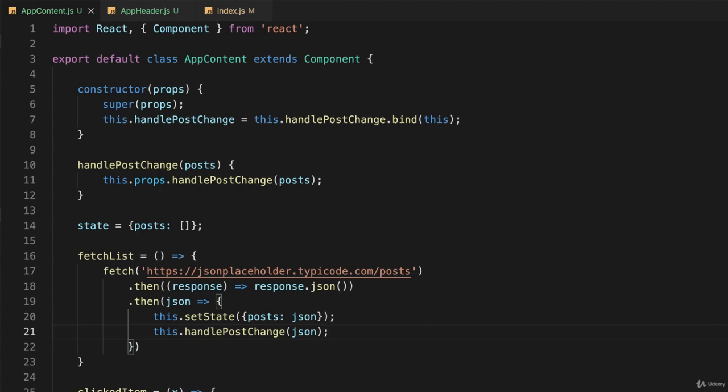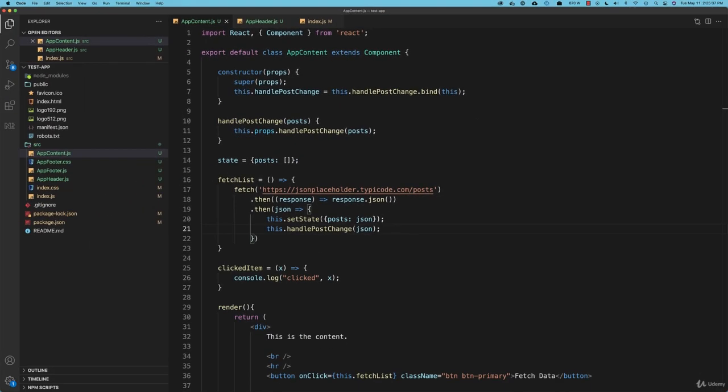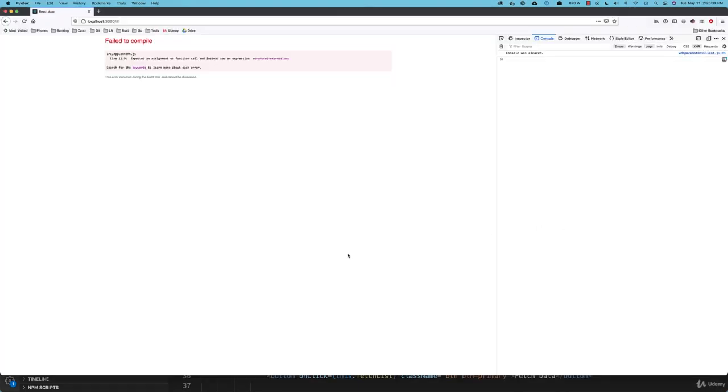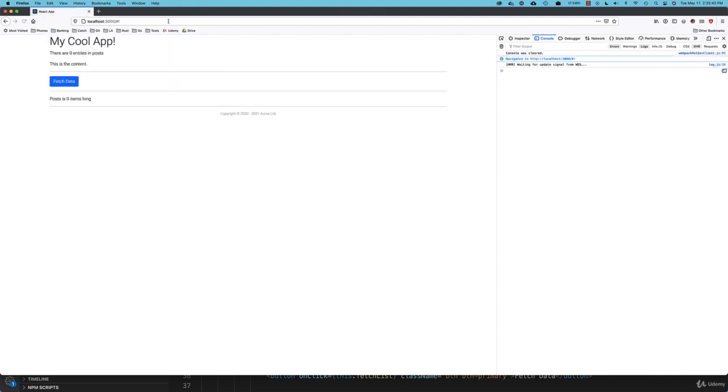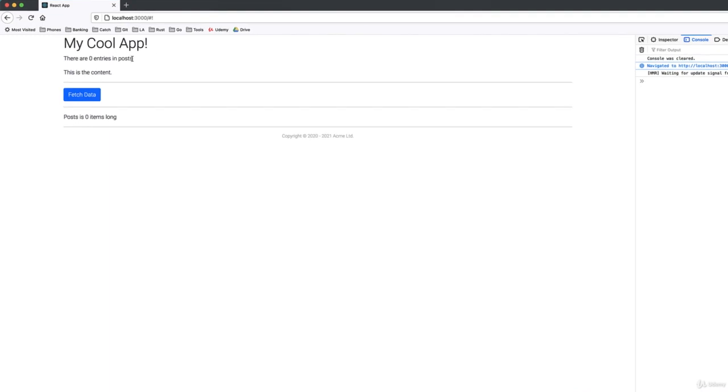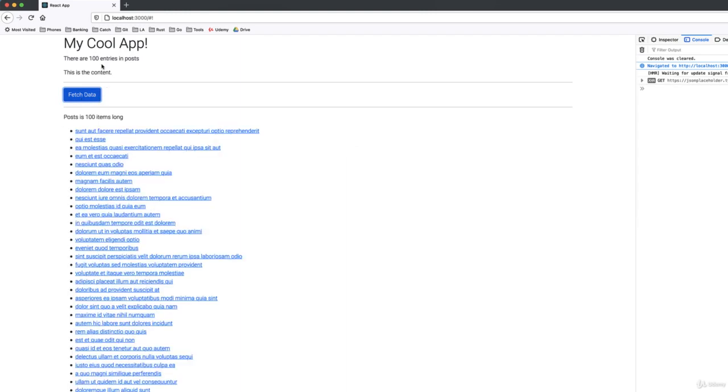So once we've done that, is there anything else we need to do? Well, first of all, let's go find out and see if this worked. So back to our web browser, and we'll reload this. It says there's an error, but that might go away. It did. So we have, there are zero entries in posts up here. That's in our header. And we have posts is zero items long here in the app content. And now when we fetch data, this changed to 100 and that changed to 100.